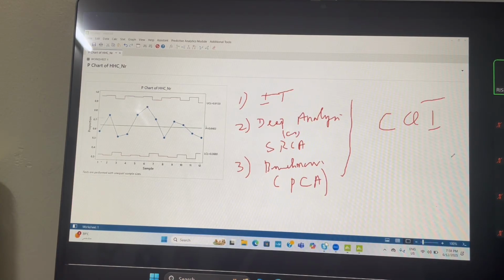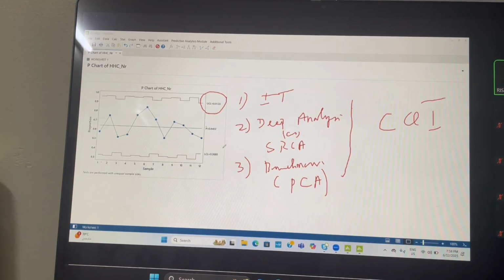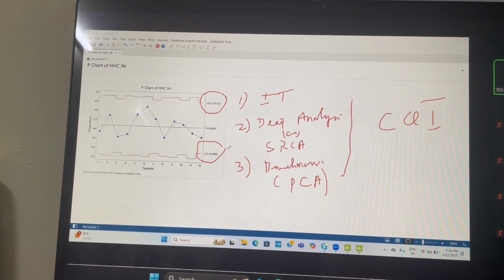So if you develop internal threshold, also if you do statistical RCA, and if you're going to compare with best practice, probably we can reduce the variation. Why do we need to do deep analysis and benchmarking? To reduce common cause variation. Because here, what is the total amount of variability? Upper control limit is 91%, lower control limit is 36.8%. So there is difference, correct? So this we need to reduce.